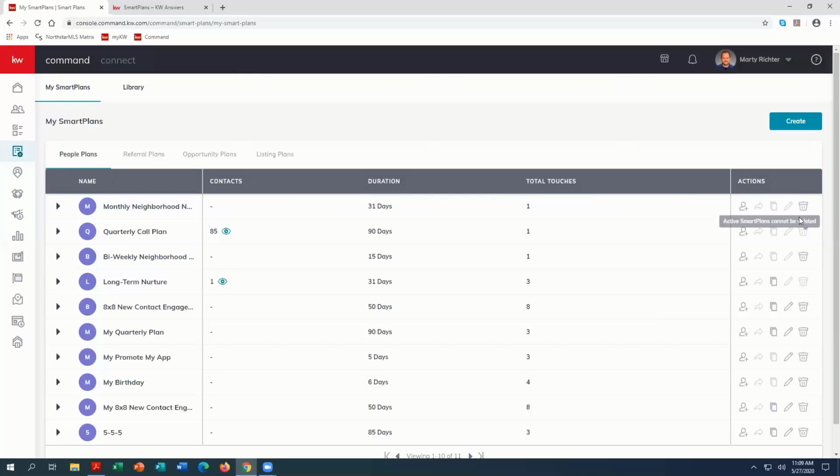Over on the far right is where you kind of have your little control panel for each smart plan. Many of the KW provided ones, we can't edit them, so the pencil is grayed out, but some of them you can. You can add contacts right from here. So if I wanted to add people to my monthly neighborhood nurture, I could go right here. Again, I'm in Smart Plans. Next to monthly neighborhood nurture, click on the little person icon here.